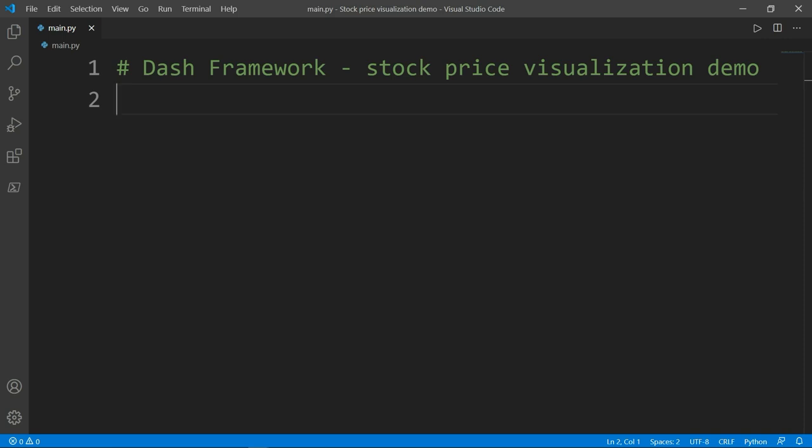Dash is built on top of plotly.js, which is a standalone JavaScript data visualization library, and it also powers Python module called plotly.py. It's also built on top of React, which is the most famous JS framework for the front end, and Flask. And I will leave the link to the project documentation in the description section below.